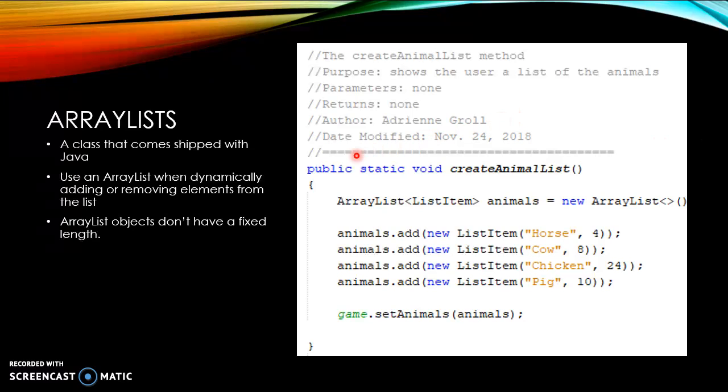ArrayList variables are defined by first specifying the class name, ArrayList, followed by the data type of the elements in the list enclosed within the less-than and greater-than characters, followed by the name of the variable. An ArrayList is created using the new keyword followed by the name of the class, ArrayList, optionally followed by the data type enclosed within the less-than and greater-than characters, followed by the parentheses.